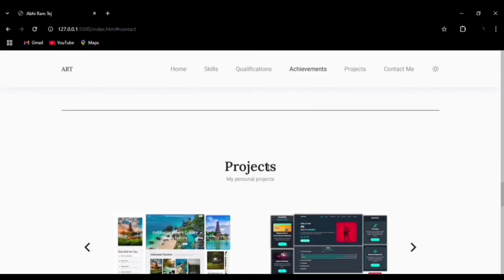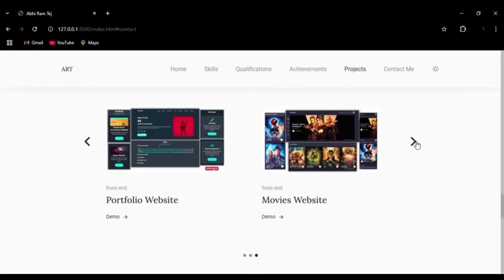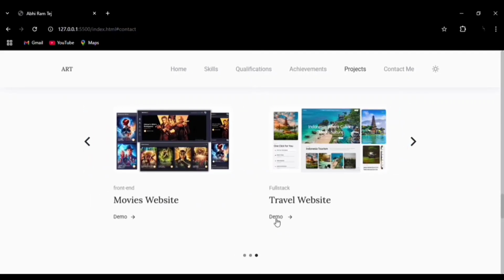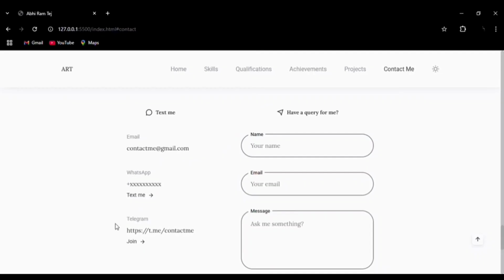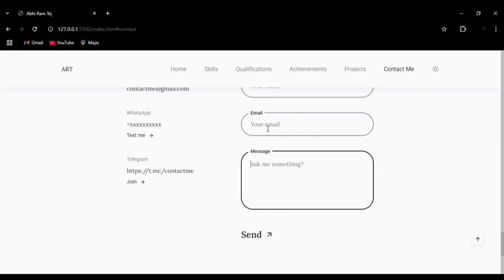Then we have our projects, where we are using the Swiper.js JavaScript library, so we have this functionality added. You can see the demo button also. Whenever we hover onto it, the arrow will move forward. This is the contact me form. We have added information like our email, WhatsApp number, as well as Telegram. You can see the border effect whenever we try to enter data into the input elements. The border changes to a darker color, that is the focus effect.